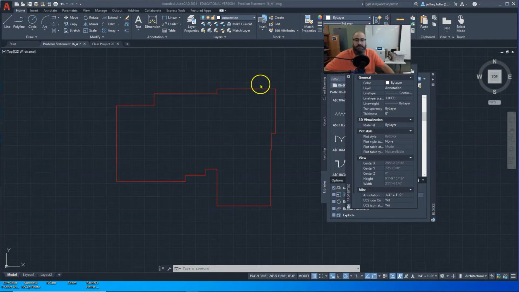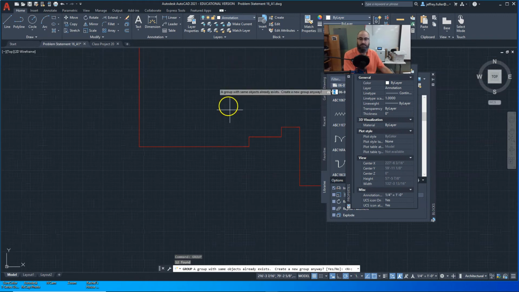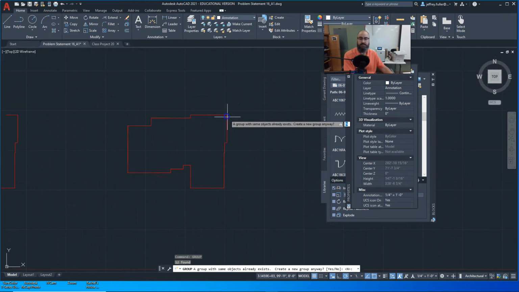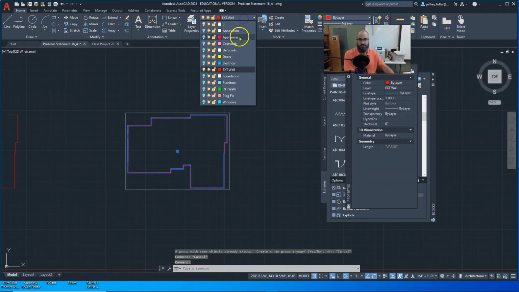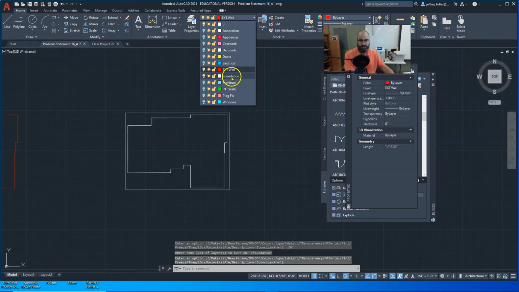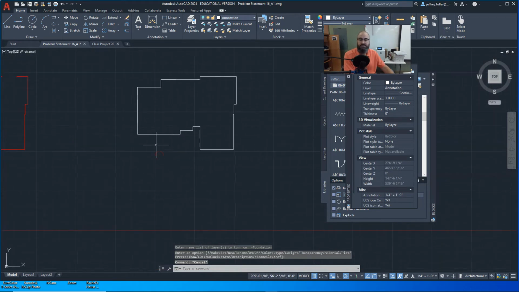All right. So I joined all those lines up, and now I'm just going to group the whole thing. There are still some separate parts. I'm going to group it, and then I'm going to select the group somehow. There we go. And we'll put it on the foundation layer, which I made a foundation layer. I'm going to turn it on and click on that. Okay. So now I've got my foundation.